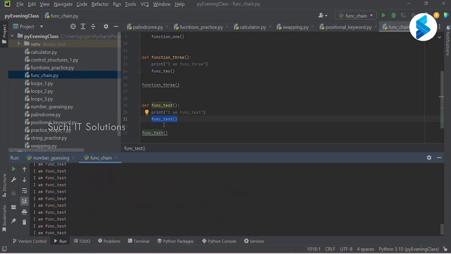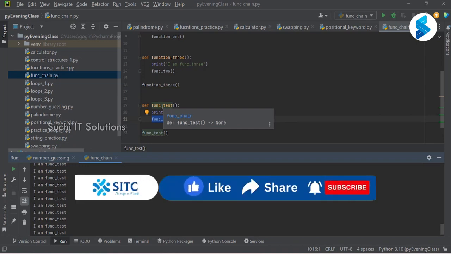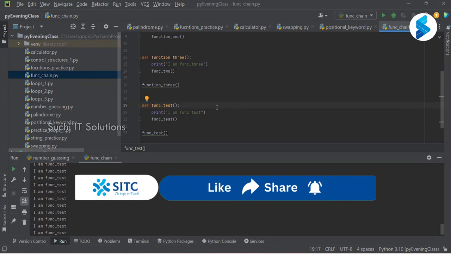All right, so this approach where a function calls itself is called recursion. When a function calls itself is called recursion. And recursions are always prone to error if they're not written properly. You have to write functions properly if you're calling the same function within.